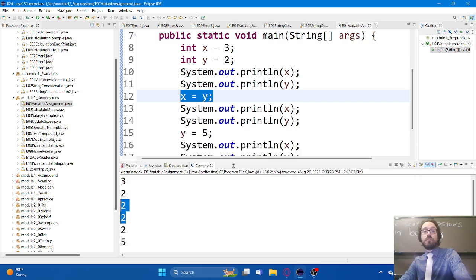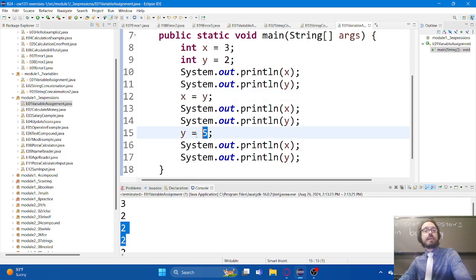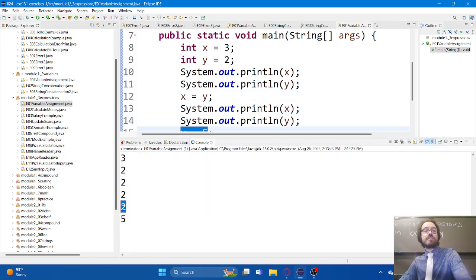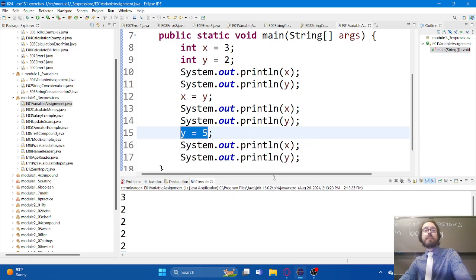So take a value from one variable, copy it to another variable. If I come back and I change y again later, notice that x remains at 2. Only y has changed. So those variables are not linked in any such way. It is simply passing the values around from one variable to another.